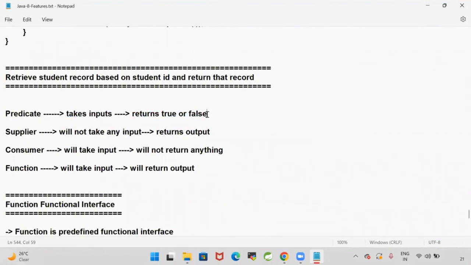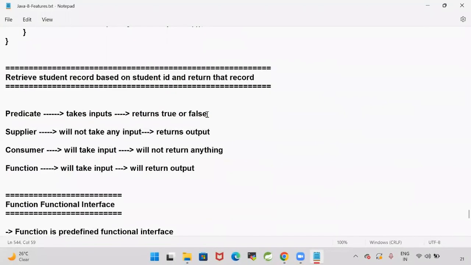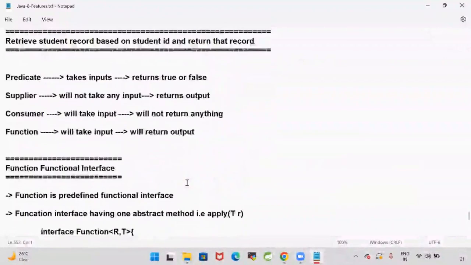Similarly, supplier is there. Supplier is nothing but it will just supply the output. It will not take any input. No input, but only output. Then consumer will take the input, but will not return anything. Fourth one is function. Function will take the input and it will return output also. Good, fine. We understood what are the things that we need to follow.